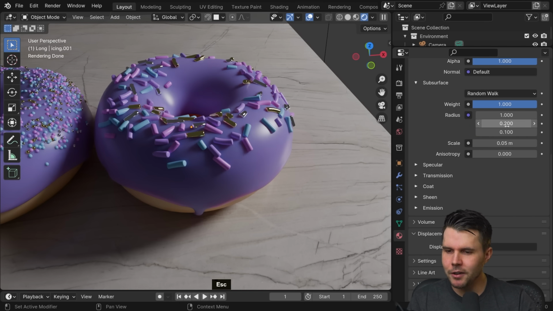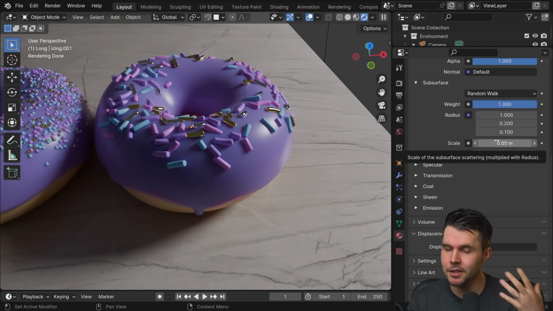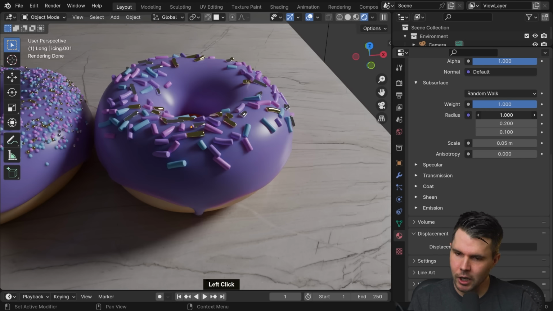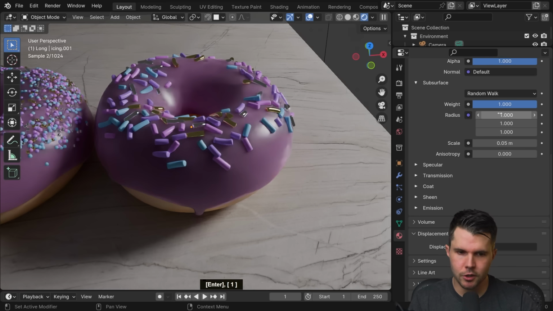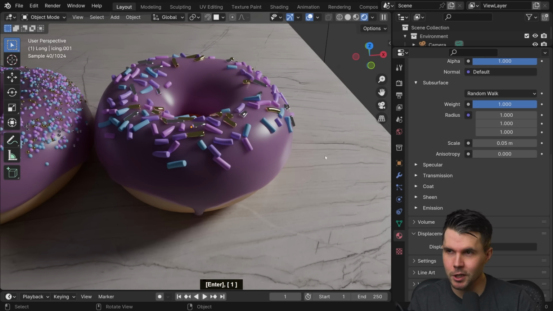And these values are different because it's designed for skin by default. So this is a great setup if you've got skin with blood inside, but we don't. So click, drag down, and then just set these values to 1. All right, so now it's closer to the material.